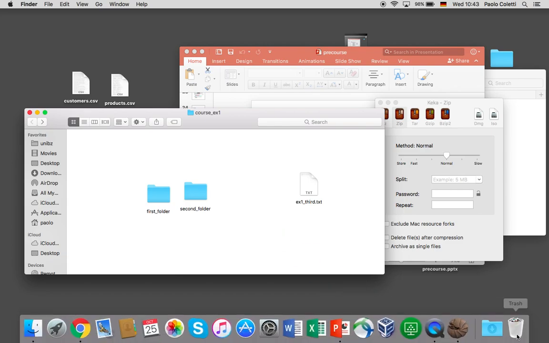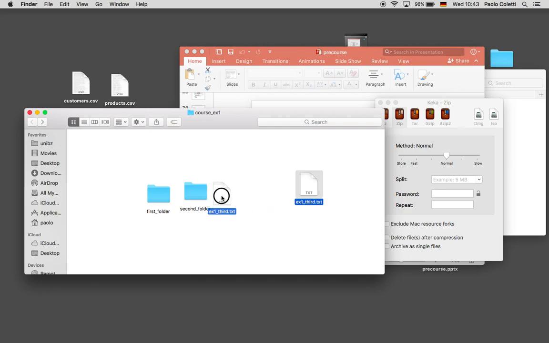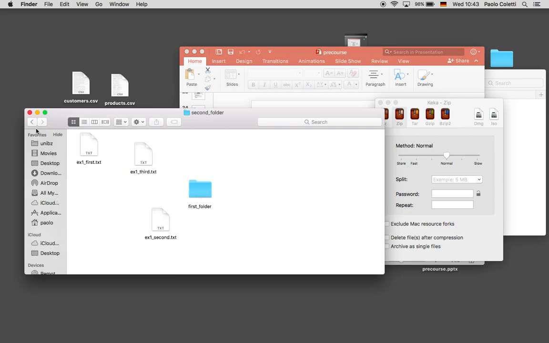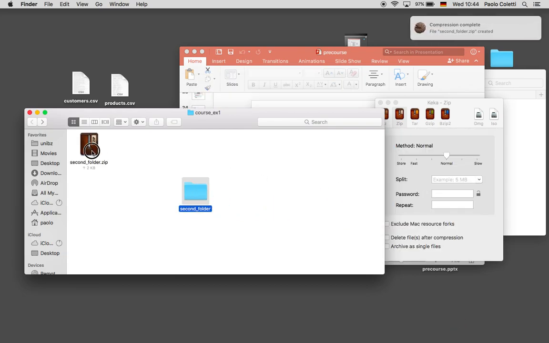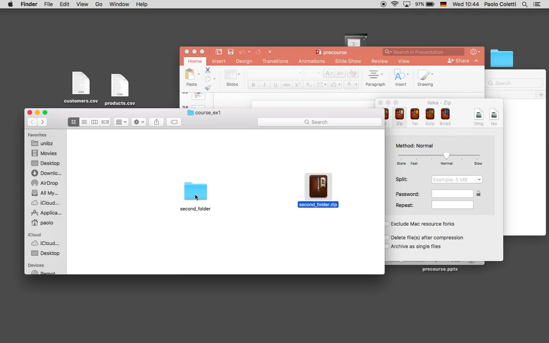Okay. Compressing an entire directory. So I put now the first folder inside the second folder. And I put also the file inside the second folder. Now the second folder contains things inside, can you see? Okay. Now I want to compress it. I just drag it on Keka and done. And I compress the entire directory structure. So not only do I compress the folder itself, but the entire directory structure inside.